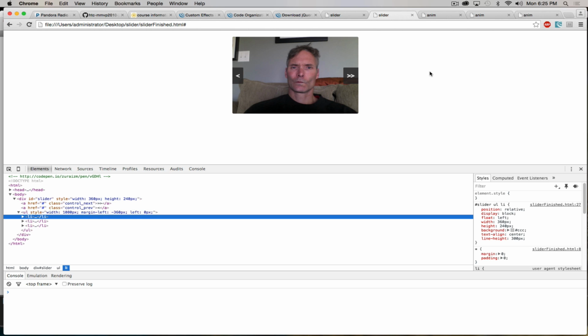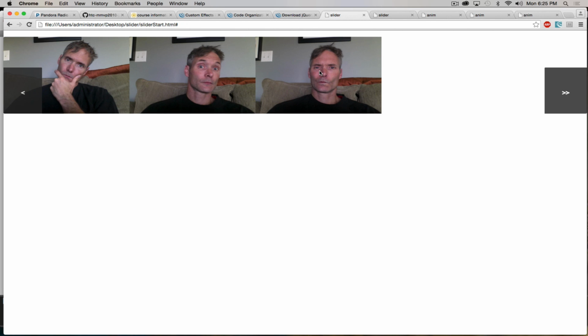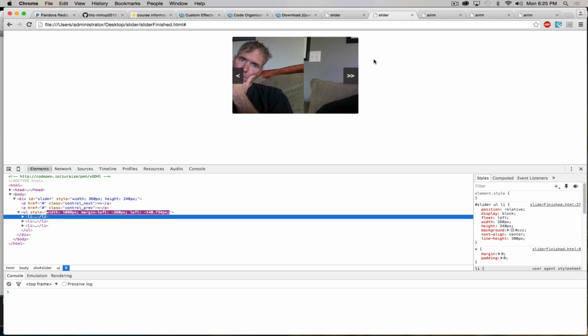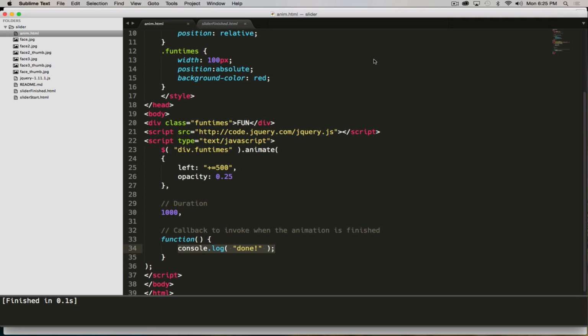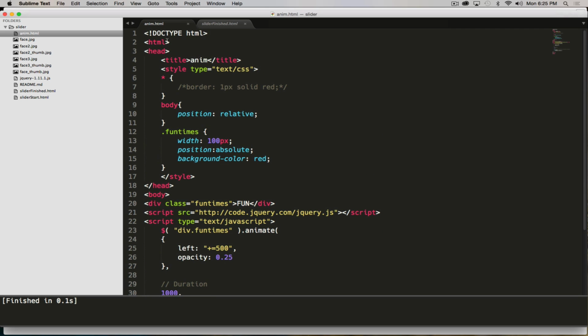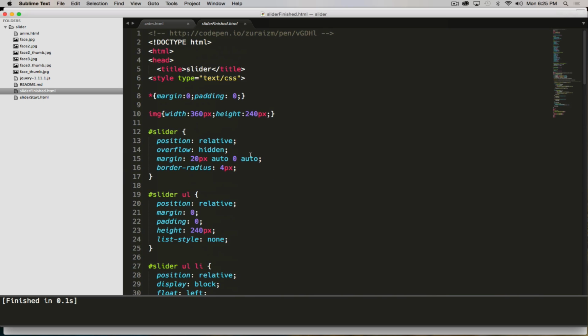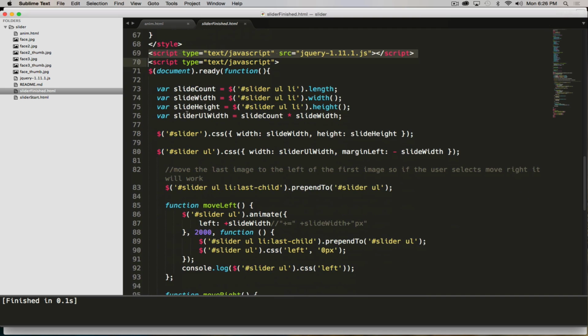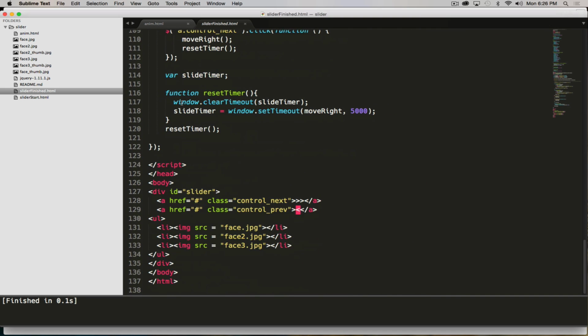So when we look at this, all three pictures are on screen. But we're using CSS to limit which ones are currently visible. The slider finish. So if we look at how this is constructed, where's the HTML? There it is. There's the slider div. Inside of that are two links for our buttons.